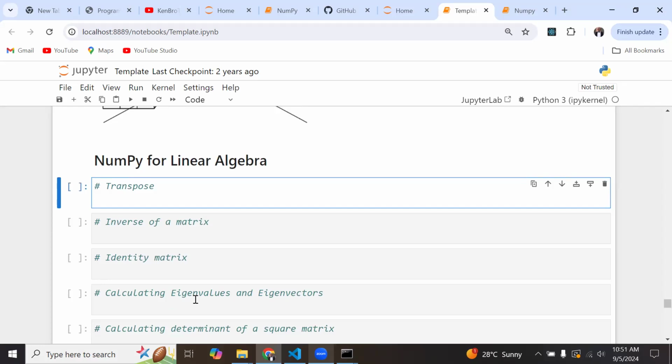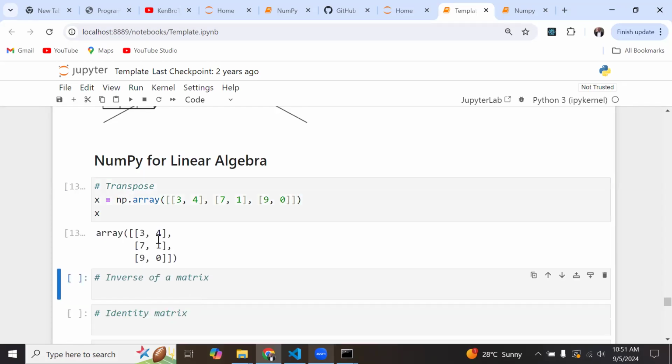Okay, so let's say we have x is equal to numpy.array, and let me just do a simple 3 by 2 array. So let's say I have 3, 4, 7, 1, and then 9, 0. And let me quickly print x. So this is what I want. These are the rows: I have the first row, second row, and then the third row. If I'm transposing, then it means that the rows will now become the columns. So it is going to be like flipping it.